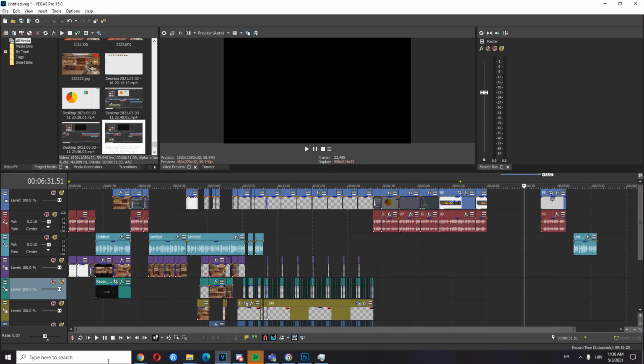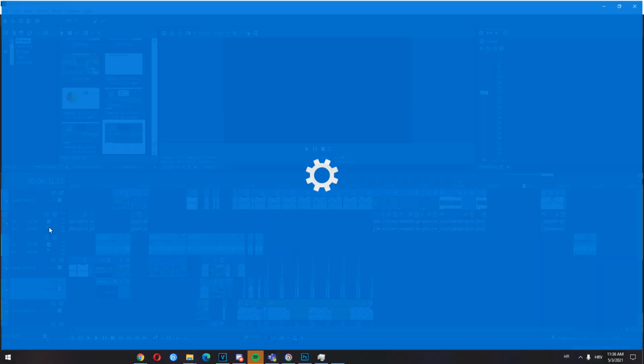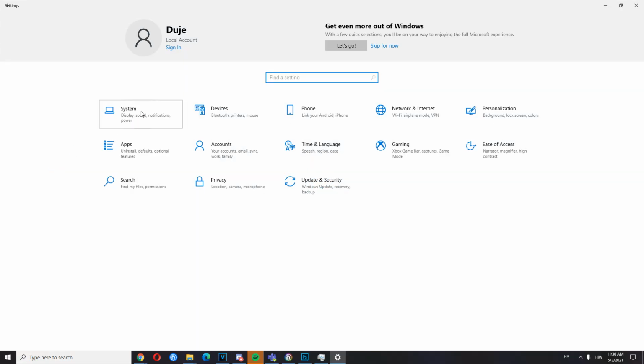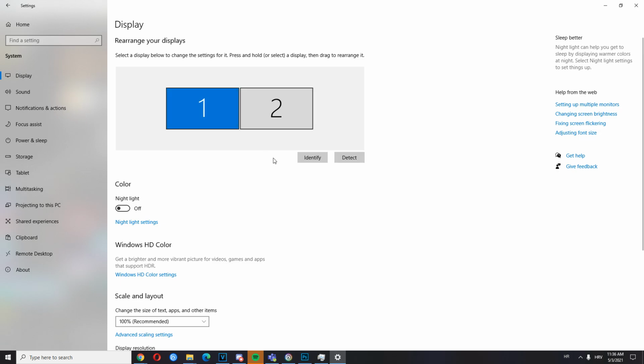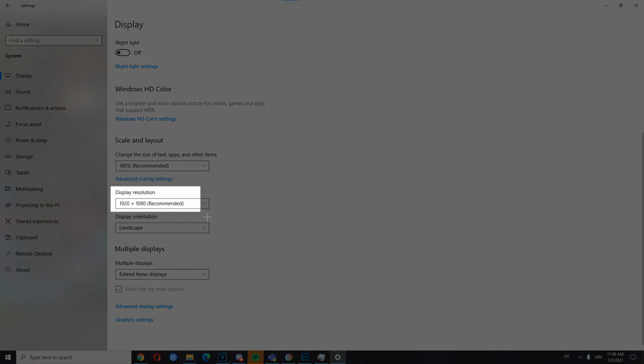To check your aspect ratio, go to search and type settings, and then you want to be in the display mode, and check your display resolution and check the recommended resolution.